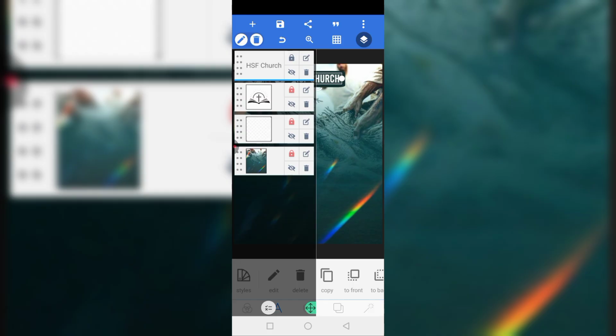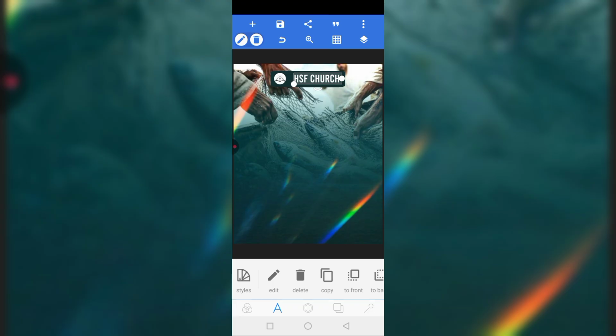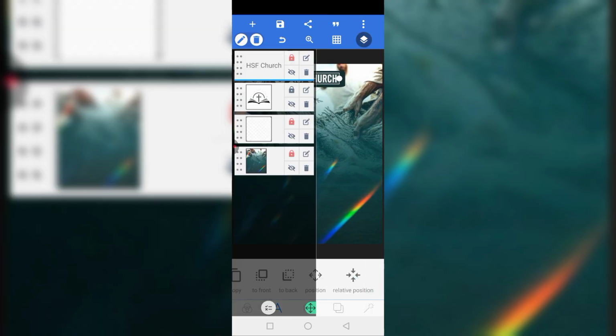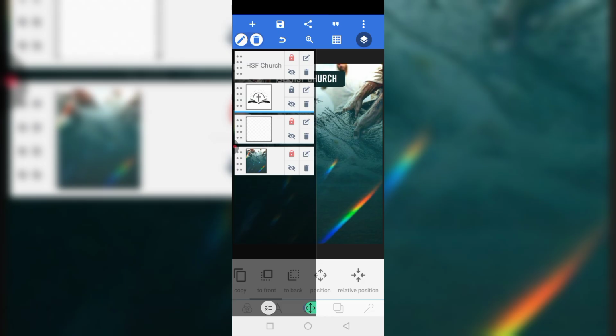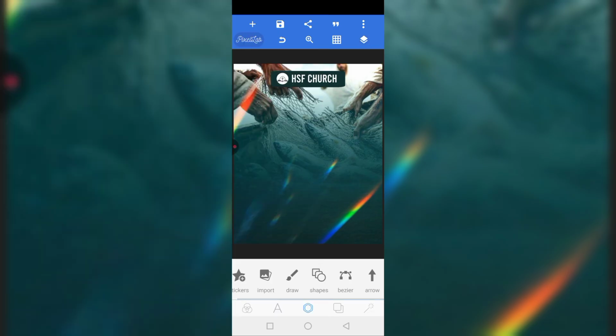Okay. So now let's lock the HSF church, then unlock the logo so that we can make everything centered on the shape. Okay. This will go like this. So let's select the logo as well. Then move it. It's too much like this. Okay. It's okay. So let's lock this as well. Now we are done with the logo.